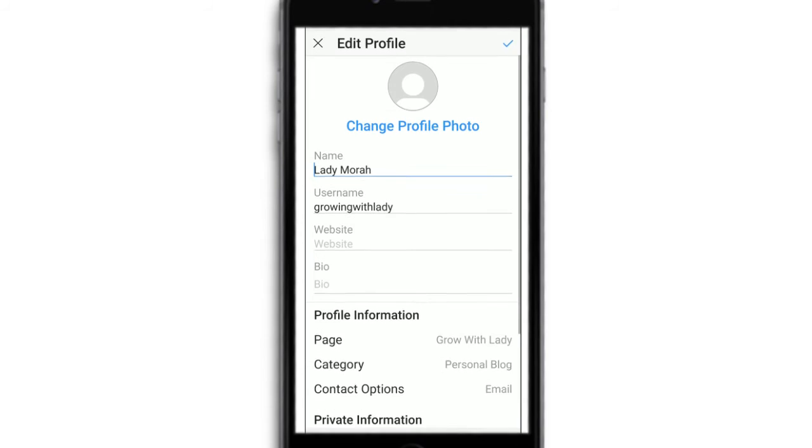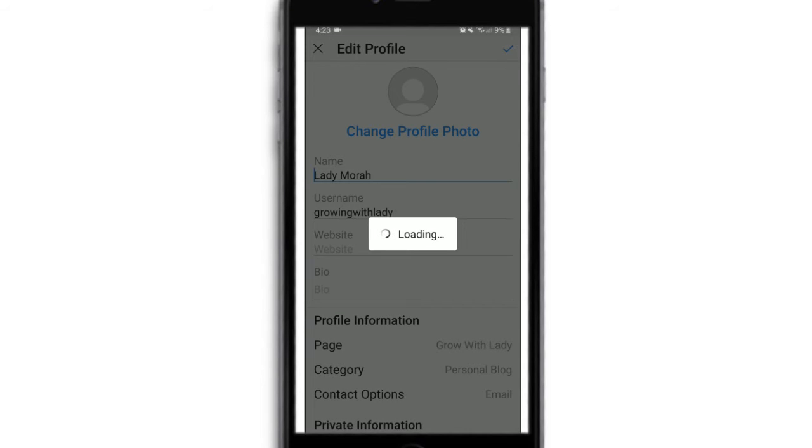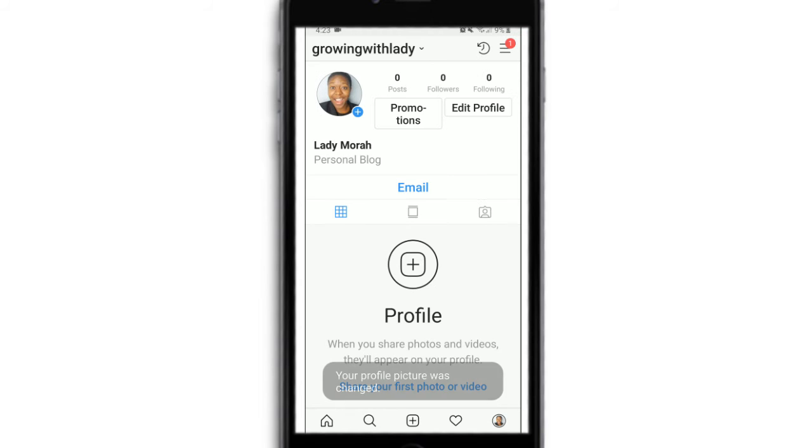Click this check. Oh, let it load. Click the check mark, and there we go. Our profile photo has been changed. So that's how you edit your profile photo on Instagram.